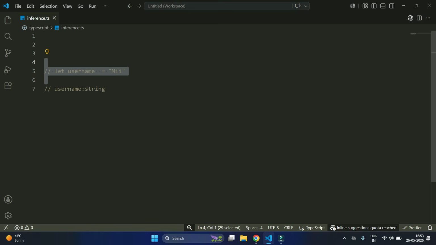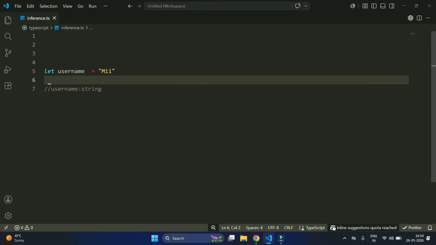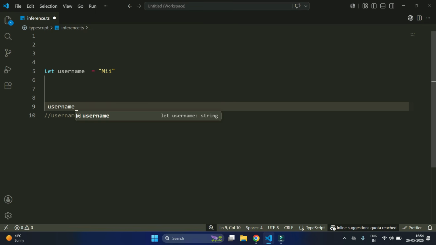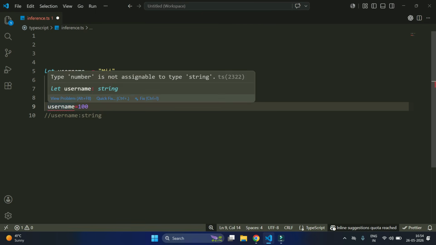Because the assigned value is a string, TypeScript infers the data type as string. So now if you try username = 100, TypeScript gives an error. Let me comment out this code and try to put it here: username equals 100, or any number. You see it gets an error: the number is not assignable to type string. Internally, TypeScript detects the data type.